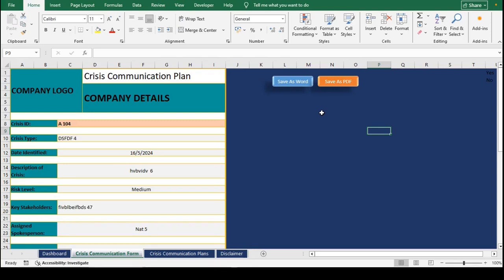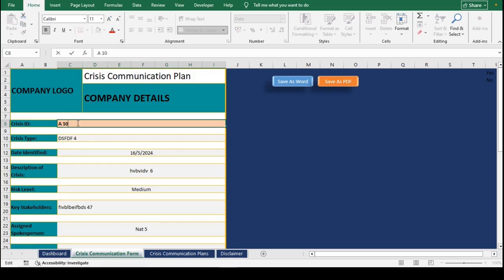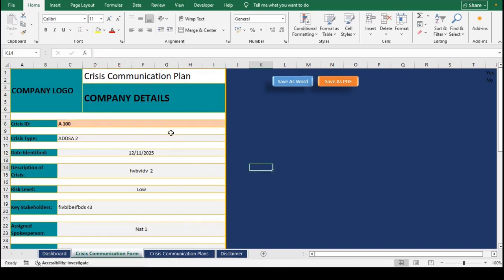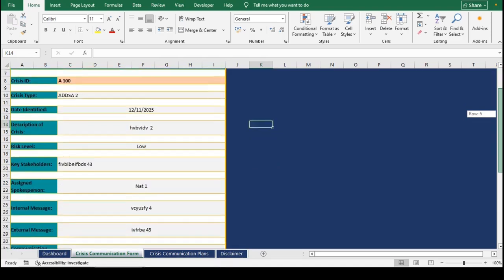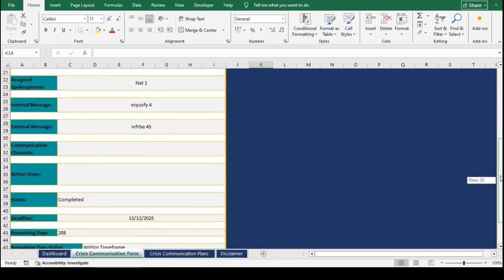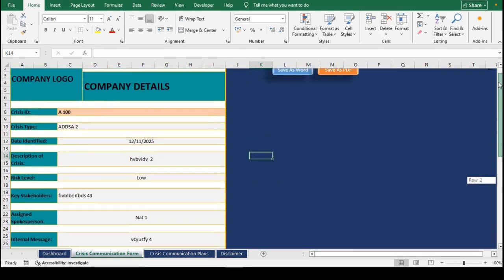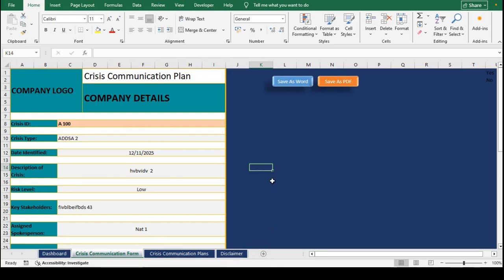Now, let's change the ID in cell C7 and observe the entries in this form as we click anywhere within the worksheet to refresh the data. As you can see, the form has been immediately updated to display the information corresponding to ID 100 entered in cell C7. This dynamic functionality is achieved by using a combination of the IF function and the VLOOKUP function, which work together to retrieve and display the relevant data based on the entered ID.